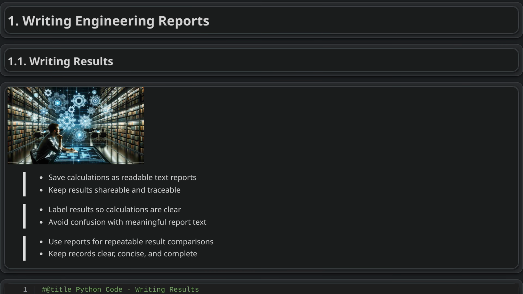Writing engineering reports. Writing results. Saving engineering calculations as text files creates simple, shareable reports that remain available after a program ends. These files record important results such as deflection or power values, so others can review, store, email, or include them in design documentation. This supports both traceability and communication in engineering work.